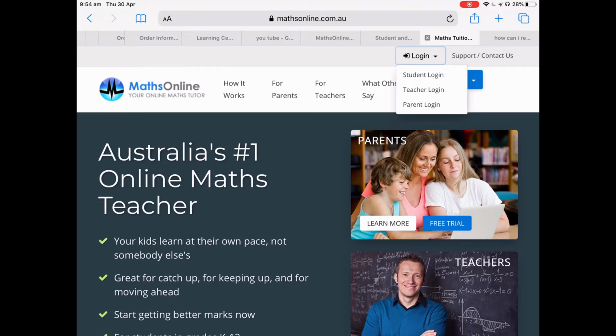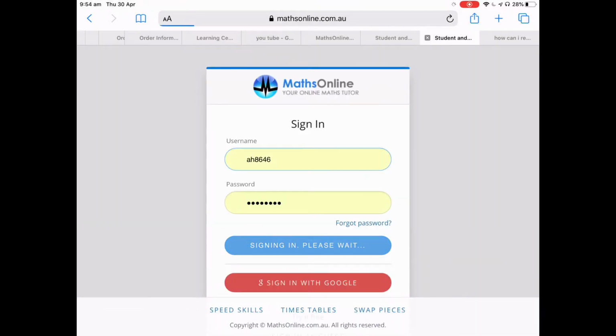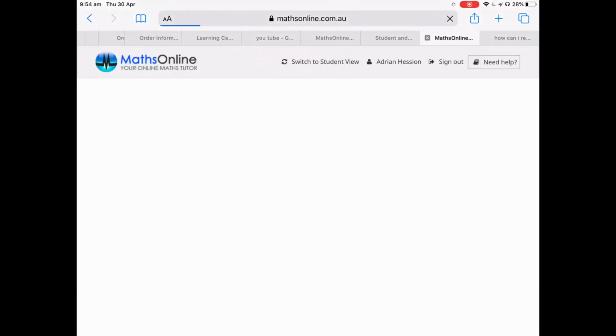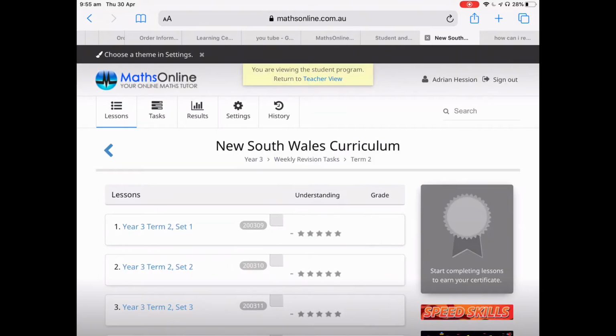The children will log in, they'll tap on student login. I'm going to just tap on teacher login just here, and the login page will look the same. So I'll just tap that in there and sign in. Now I'm in the teacher page there, so I'm just going to switch to student view. And this is what you'll be able to see when your kids have logged successfully into Maths Online.